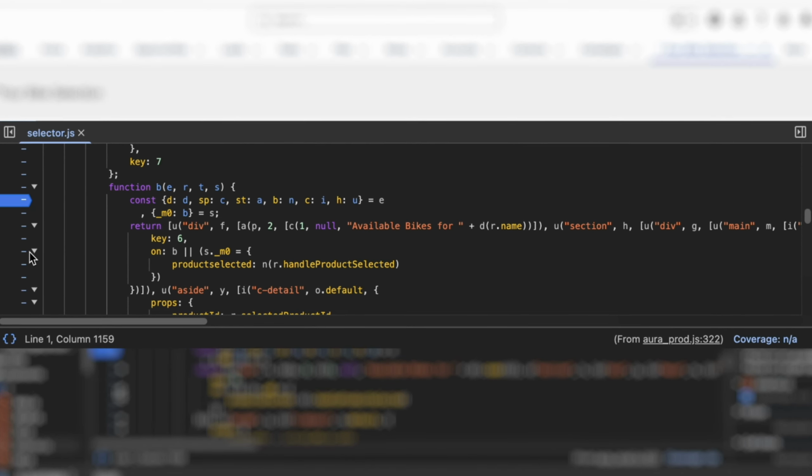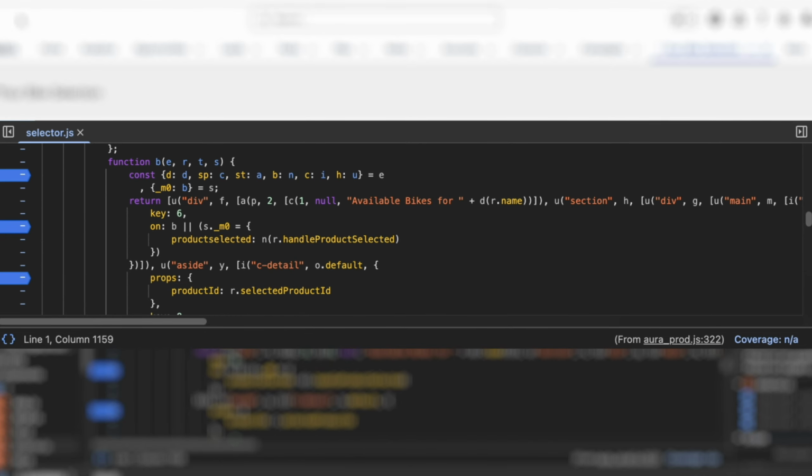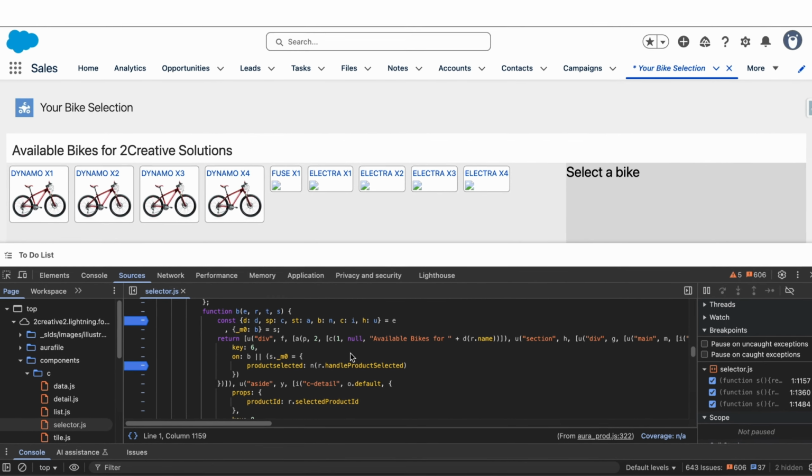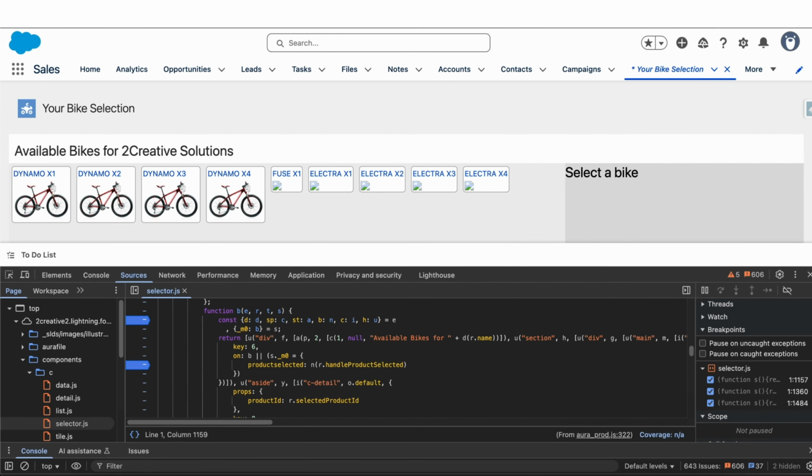Also, if I add some breakpoints in the code and refresh the page, it won't stop the execution. This is all because we don't have the debug mode enabled for our user in the Salesforce org. So let's see how to do that.